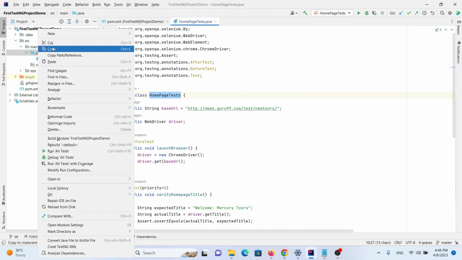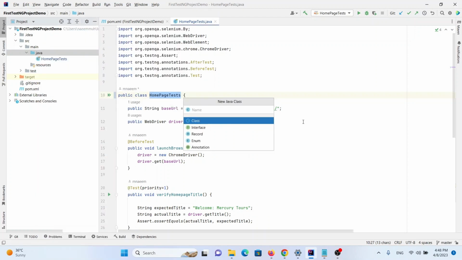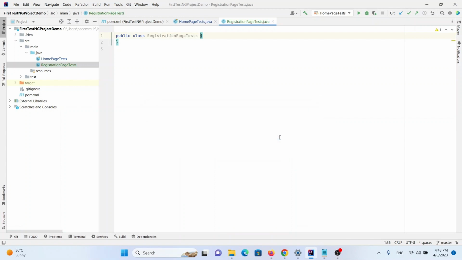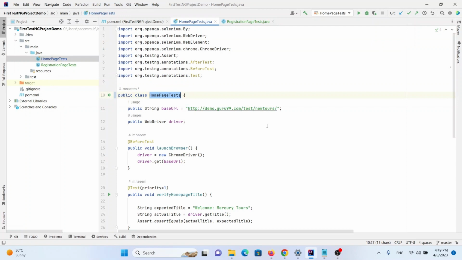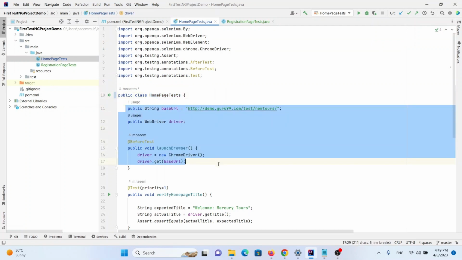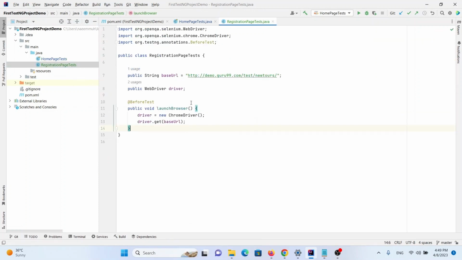Now I will create another Java file with the name RegistrationPageTests. It is asking me to add this RegistrationPageTest, and now I have added it under the Java package. Now I have to navigate to this page, so let's copy and paste this section from here into the registration page. What it will do is navigate to this URL, right? And then we have to write the @Test.